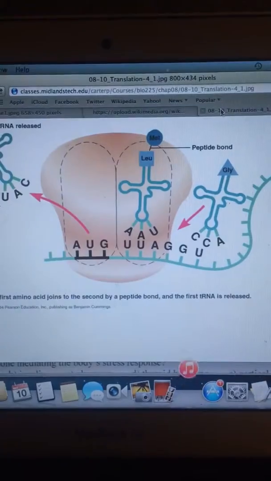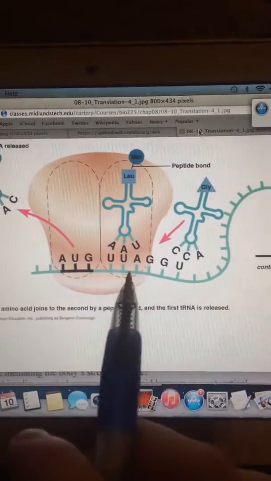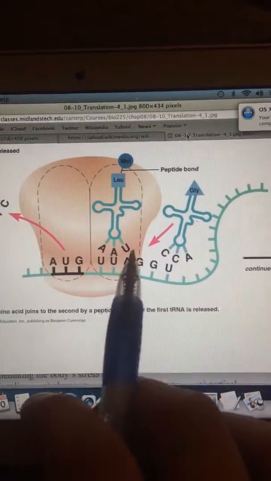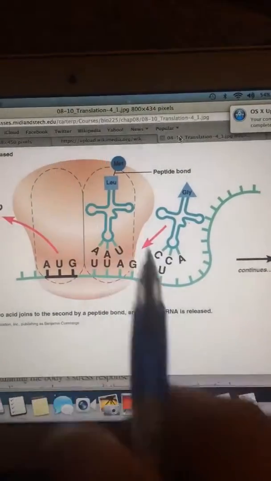And here's a picture of how it looks. As you can see here, it's coding for certain amino acids. And that's about it.